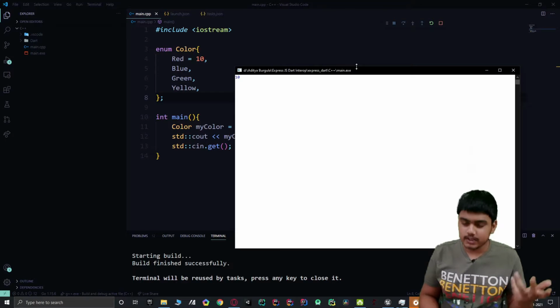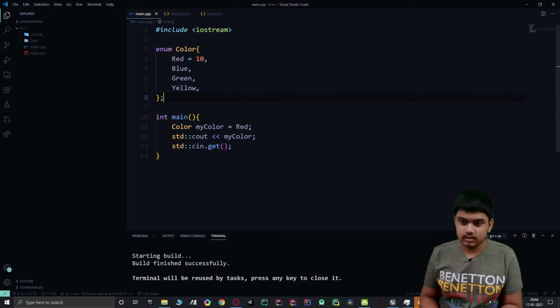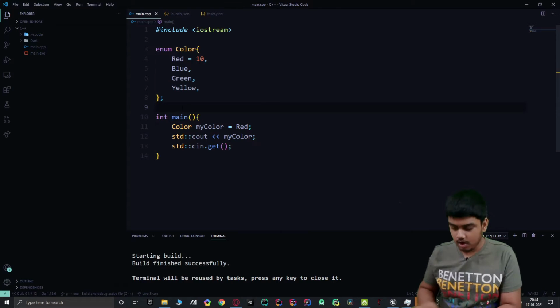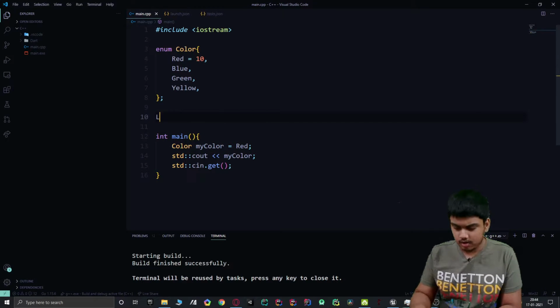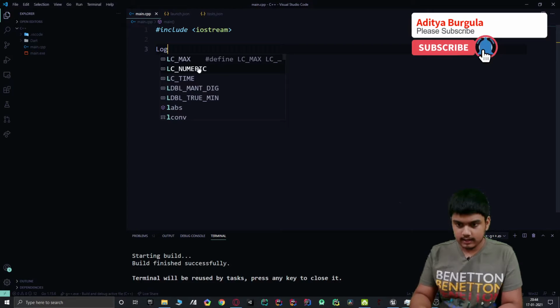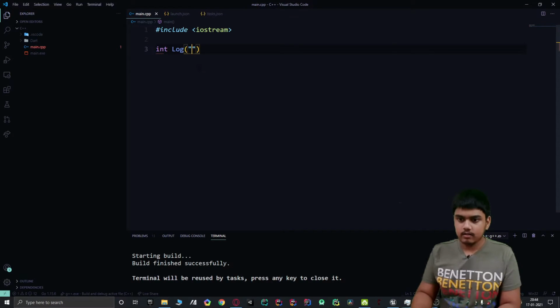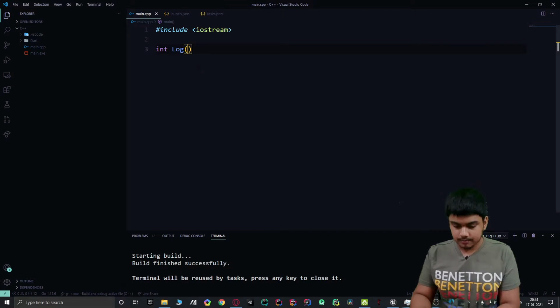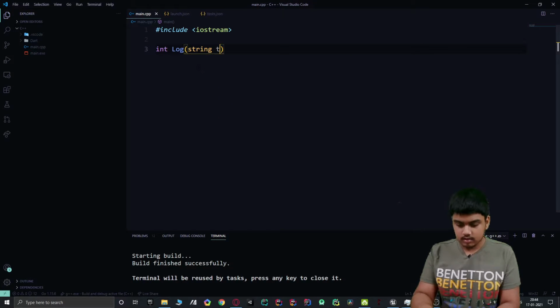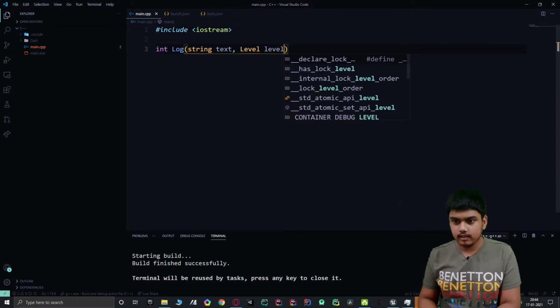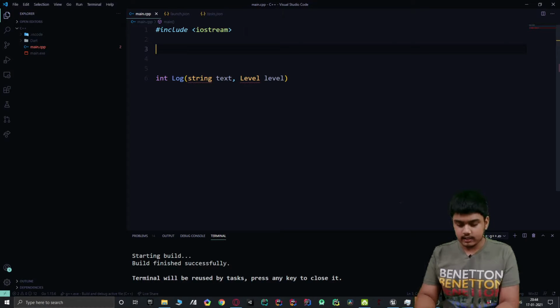It is just like giving a name to some specific values. You can have colors and more of anything. Like for logging, I think in the previous video I talked about logging. So I'll create a log function. Not a class, we'll create a function. So here we'll say int log, and here we'll say string text, and here we'll take level. Now what is this level? Just wait a second, we'll create that also.